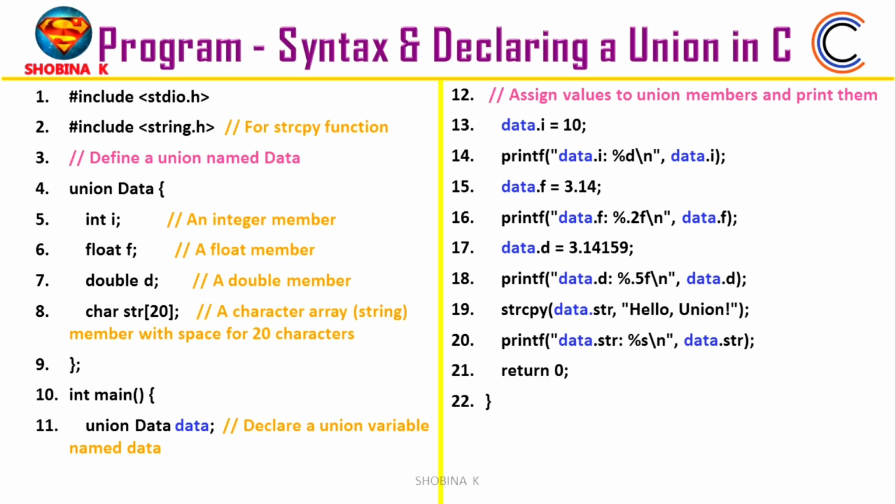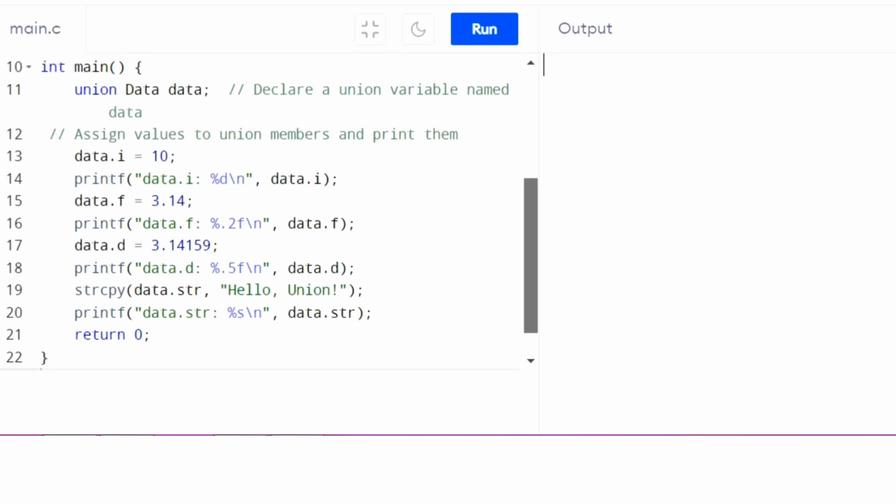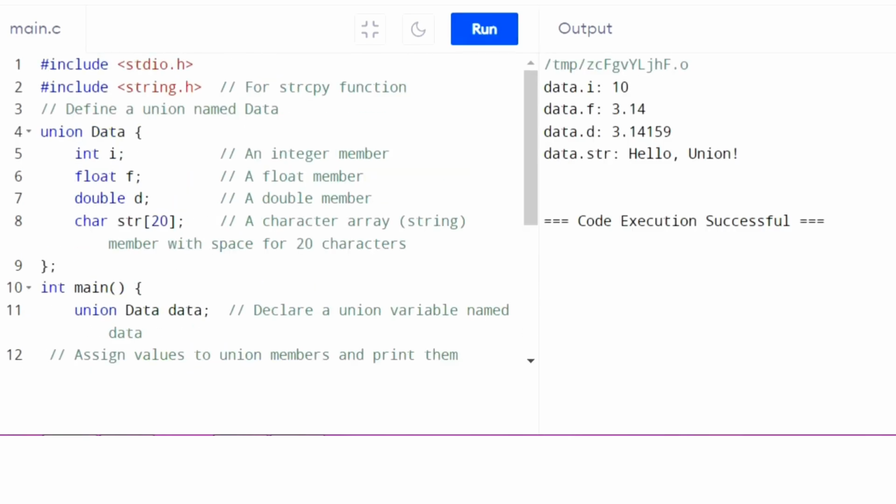Lines 13 and 14 assign an integer value 10 to the member i and print it. In lines 15 and 16, we assign the float value 3.14 to member f and print it. In lines 17 and 18, we assign the double value 3.14159 to member d and print it. In lines 19 and 20, we copy the string "hello union" to the member str and print it. Return 0 indicates successful execution. Let's run this code. And this is the output.